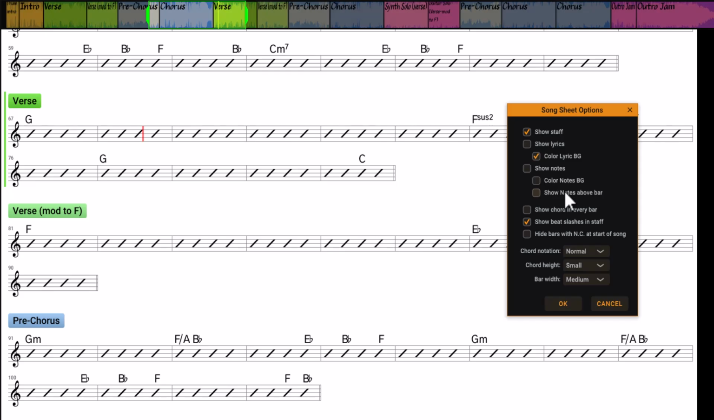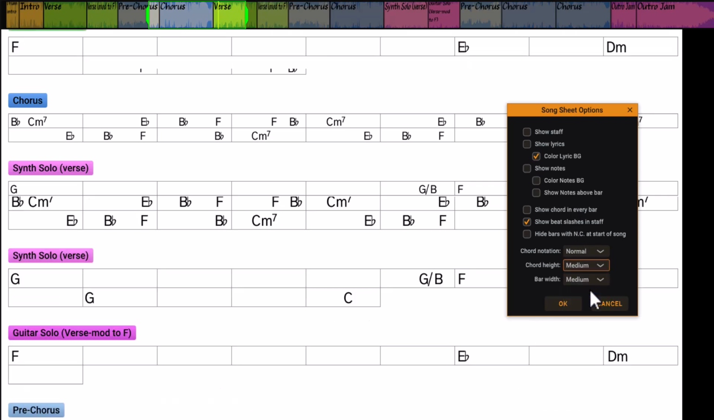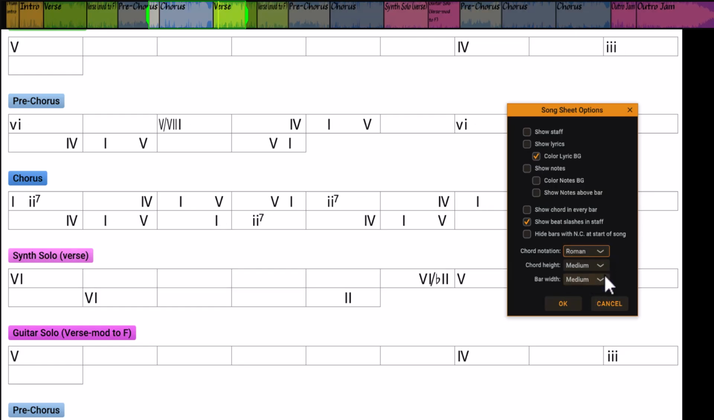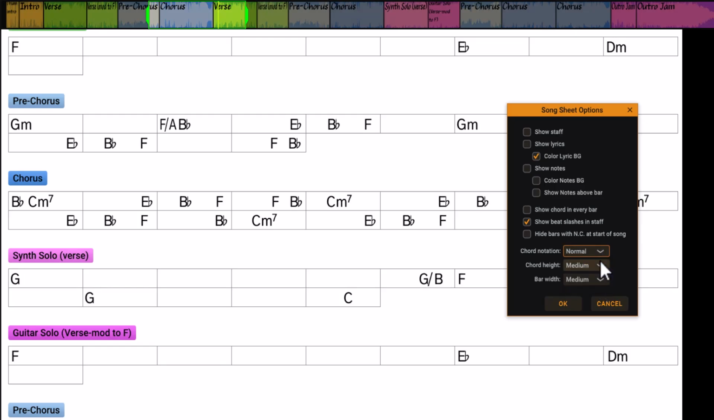If you prefer a format with just chords, as in a chord chart, uncheck the show staff. Then hide the lyrics for a grid layout. Adjust the size of the chord names. You can show chords in normal, Roman, or Nashville notation. We can also adjust the display length of each bar.